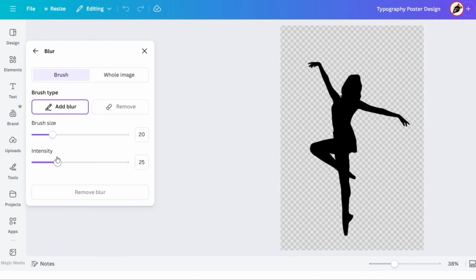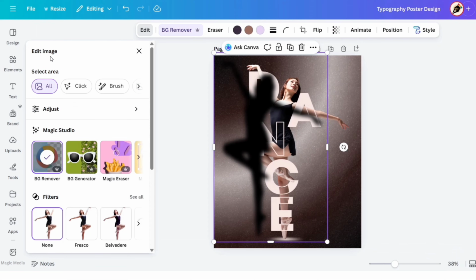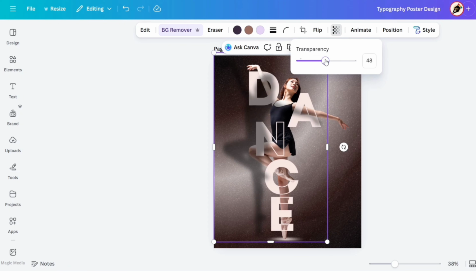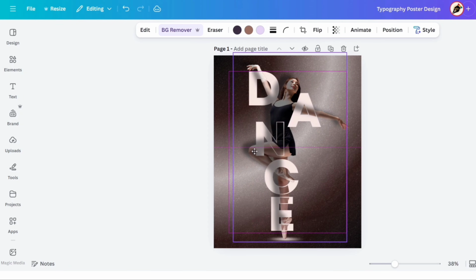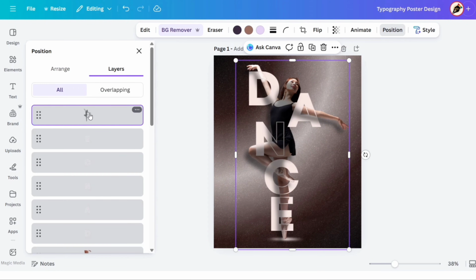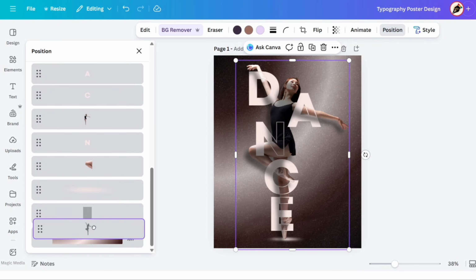Next, go to Blur, choose Whole Image. Set blur to 50. Click on Transparency, set it also to 50. Adjust shadow's position. Select shadow. Now drag this shadow and place it just before the background.